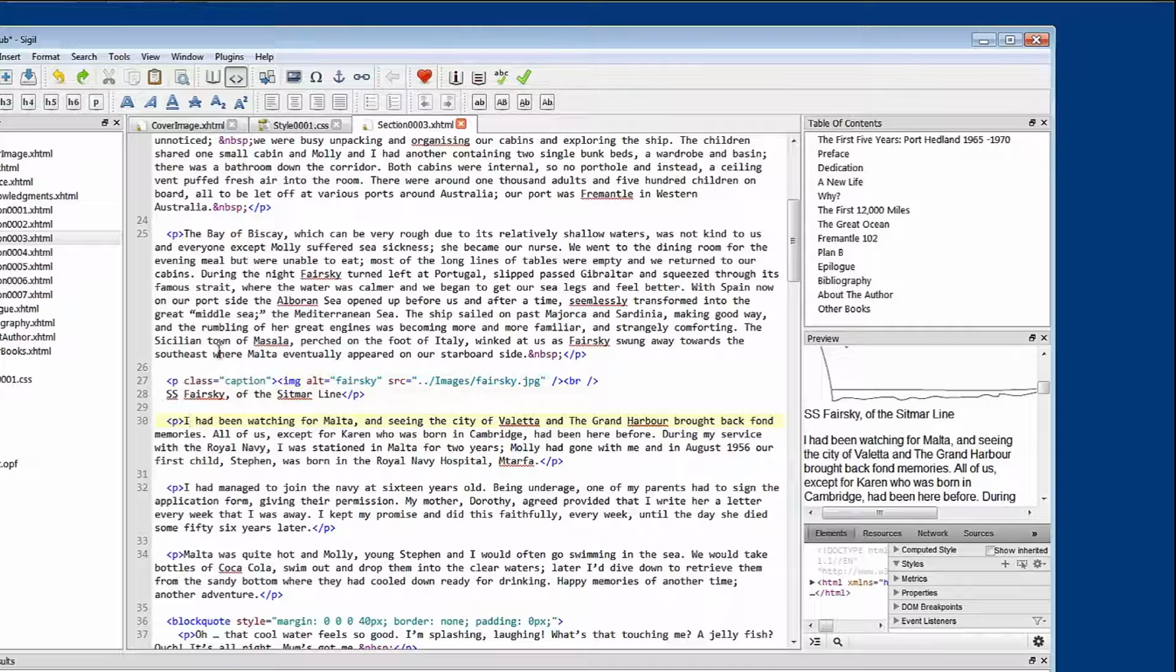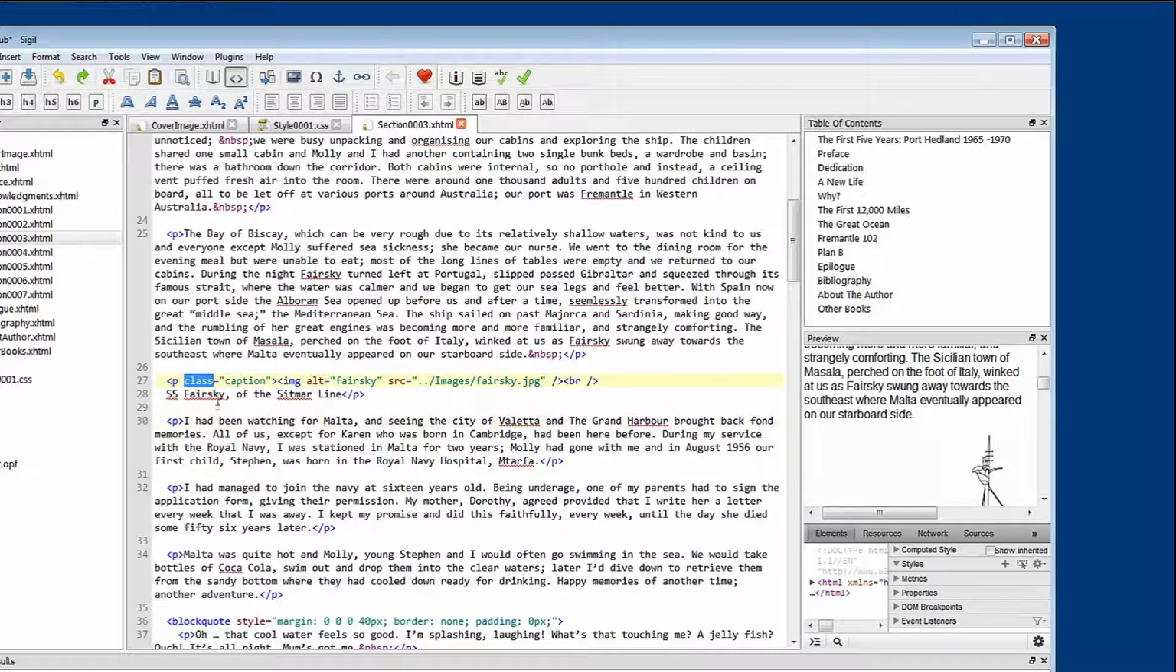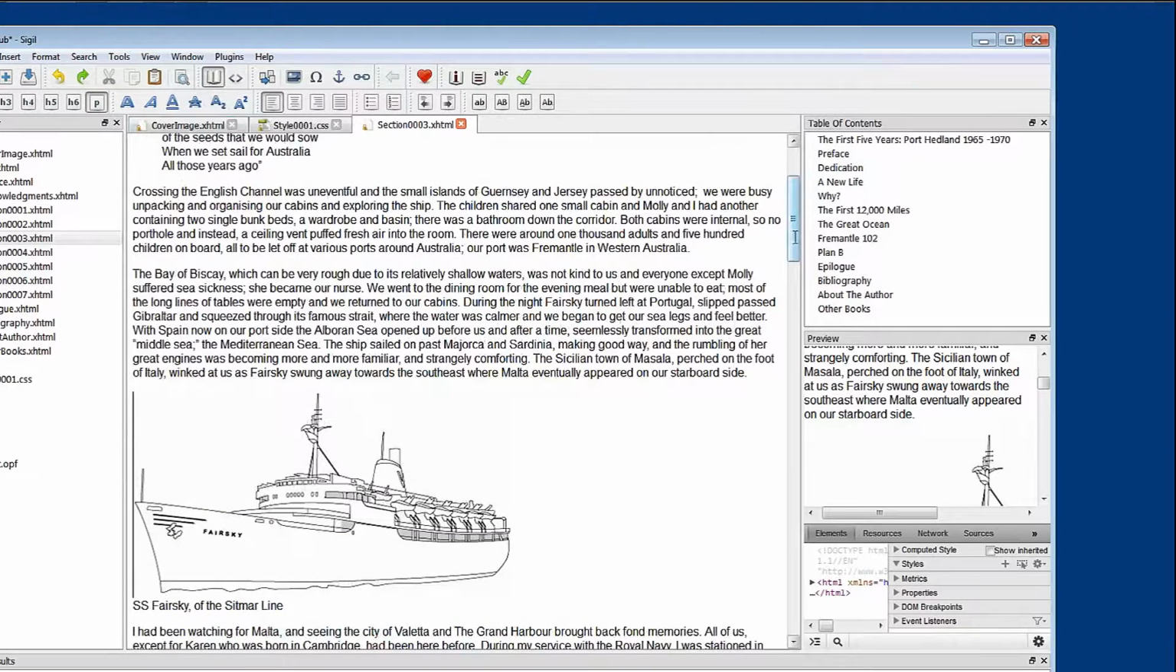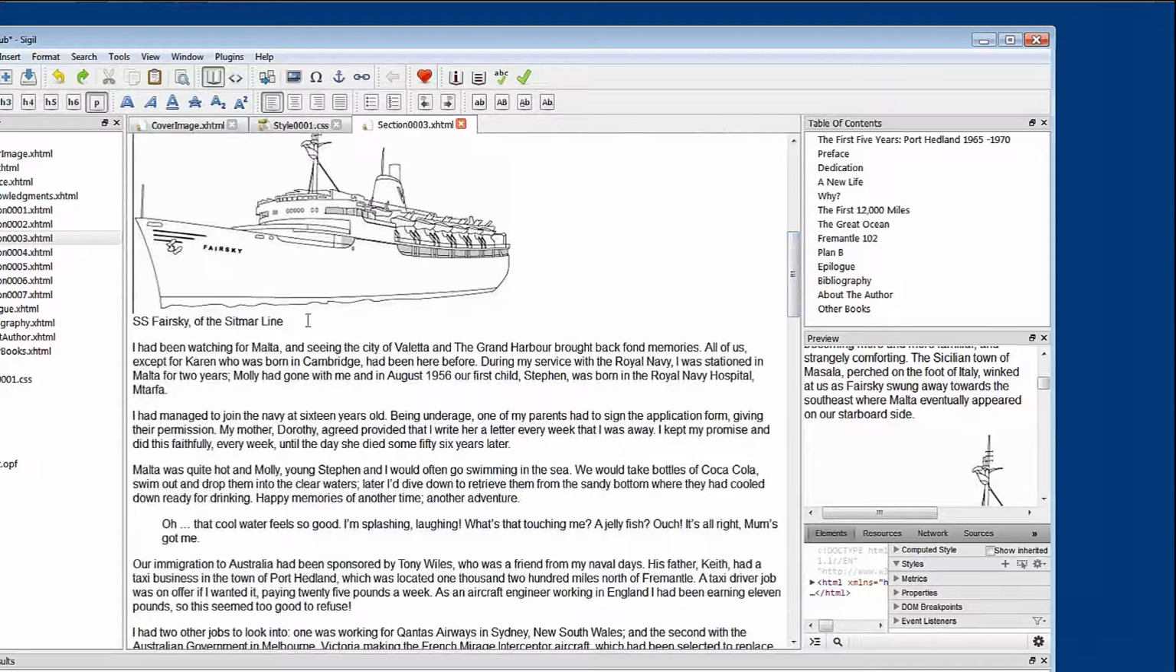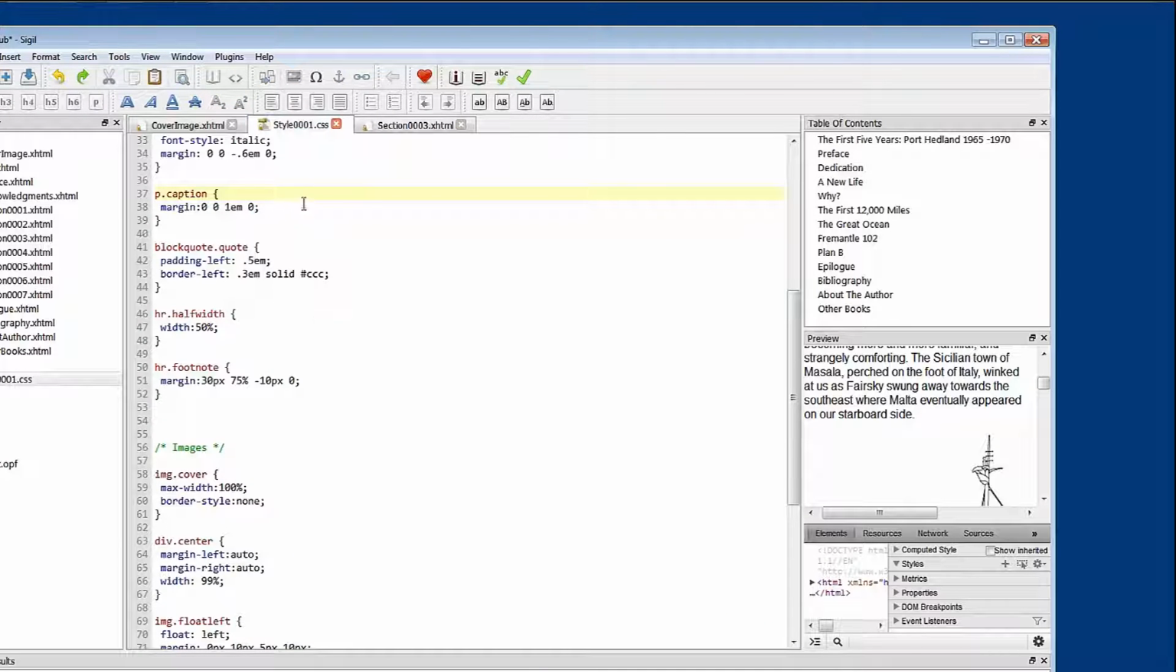So you add a class to a tag by simply typing in class equals, and then in quotes, the class name, which in this case is caption. Going back to book view, it provides us with a paragraph that styles a certain way. In this particular case, back to our style file, I'm asking for the bottom margin to be 1 EM.